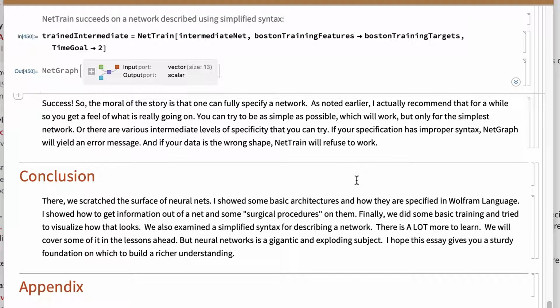We just scratched the surface of neural networks. I showed you some basic architectures and how they are specified in the Wolfram language. I showed you how to get some information out of a net and also some surgical procedures to alter or probe them. Finally, we did some basic training, and I tried to show you through visualizations what's actually going on inside the network. You also saw at the end simplified syntaxes for describing a network. Let me just say there's a lot more to learn, and we will cover some of it in the next couple of lessons ahead, but you should understand that neural networks is a gigantic and exploding subject. I've really never seen a topic explode as much as this one has, but I hope that this essay gives you a sturdy foundation on which you can build a richer understanding of this fascinating field.